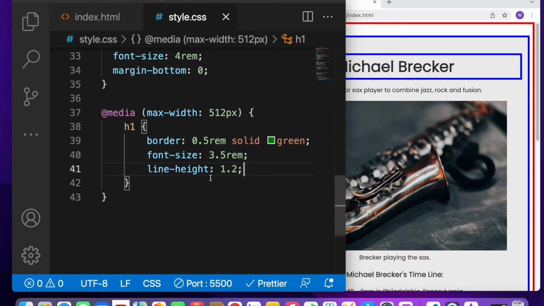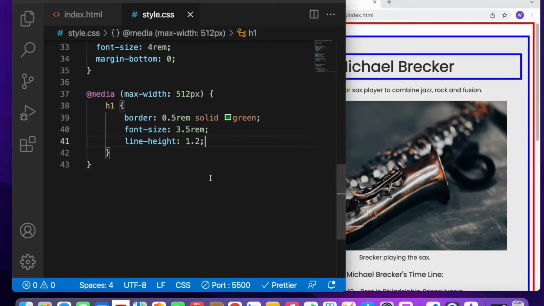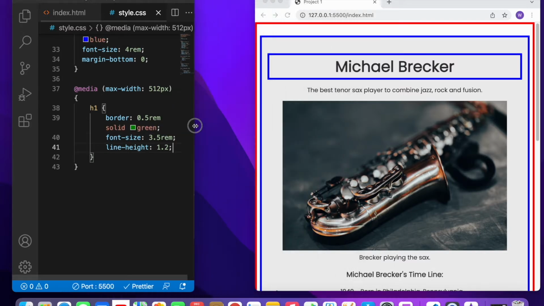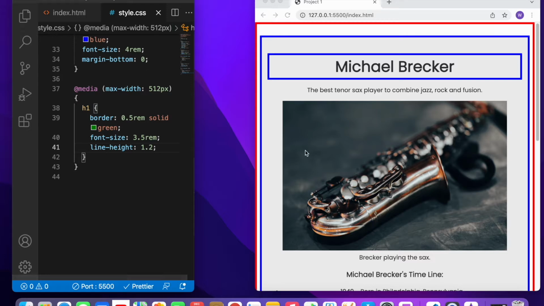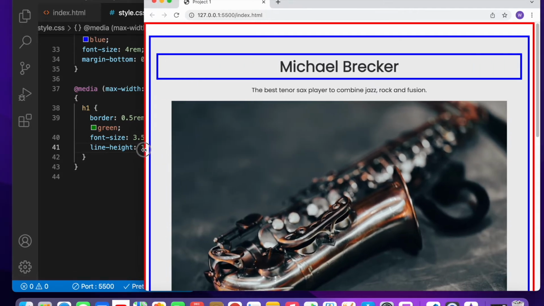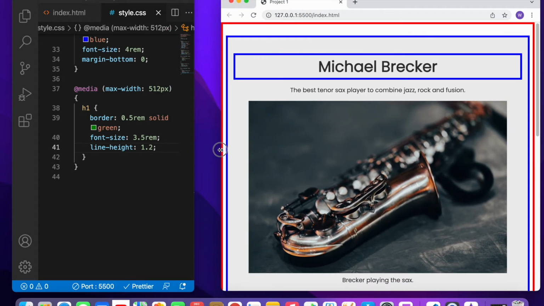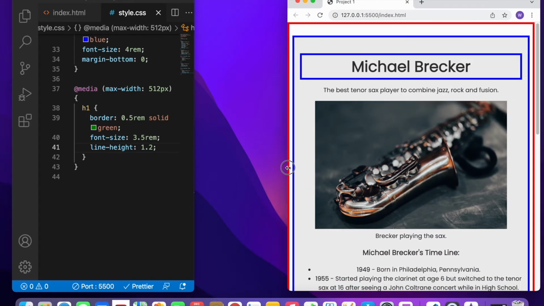So let's make that full screen again. Okay, there we go. And let's go back here. So now let's test that out. Let's save that and test it out. So we're going to pull this back here. And then let's go slower. So once we hit that breakpoint of 512 pixels, the border around here is going to turn green. The font's going to get smaller, and the line height is going to get smaller as well. So wait for it. It's coming soon.